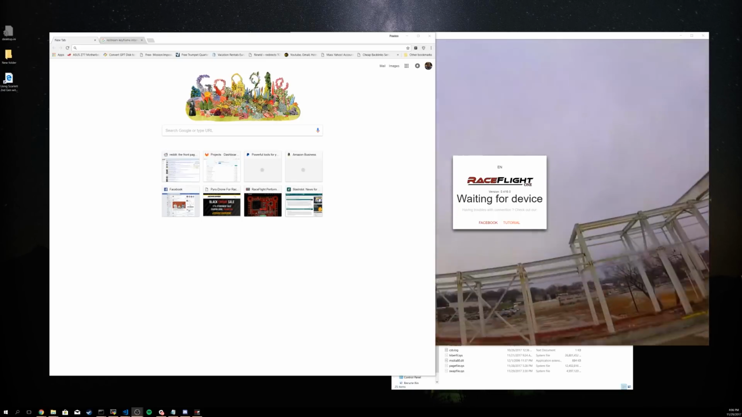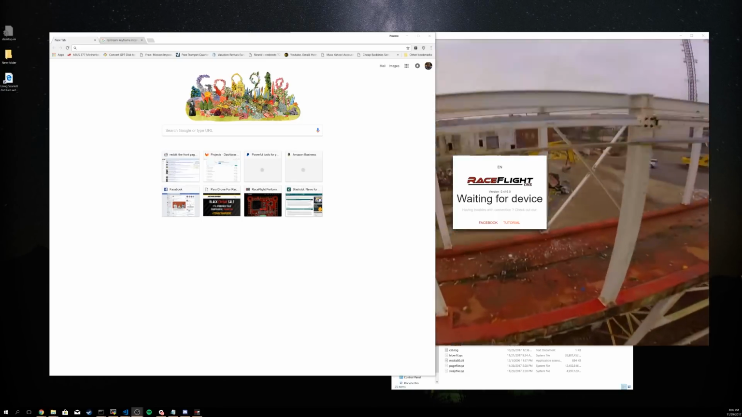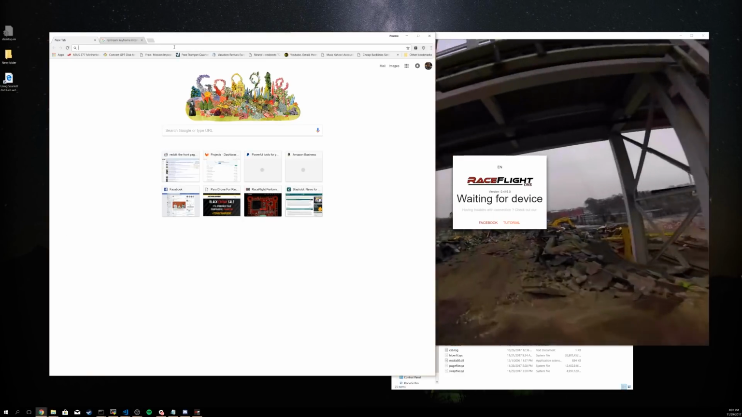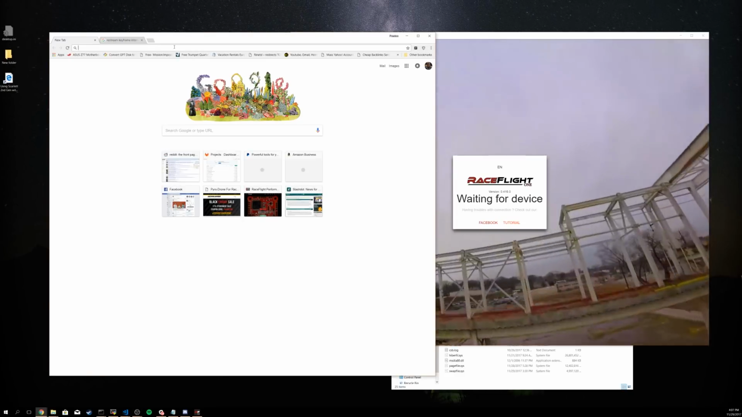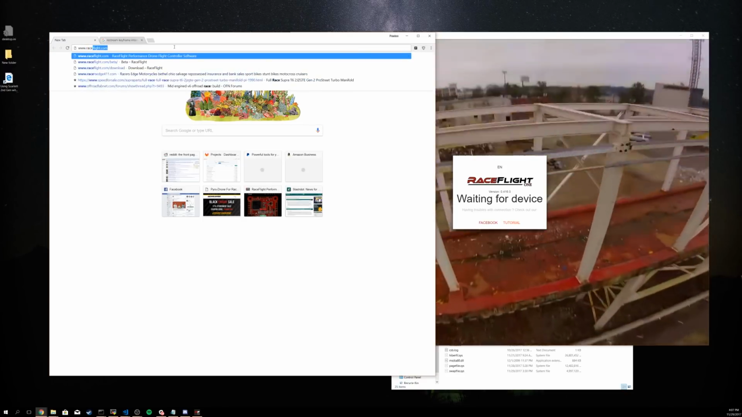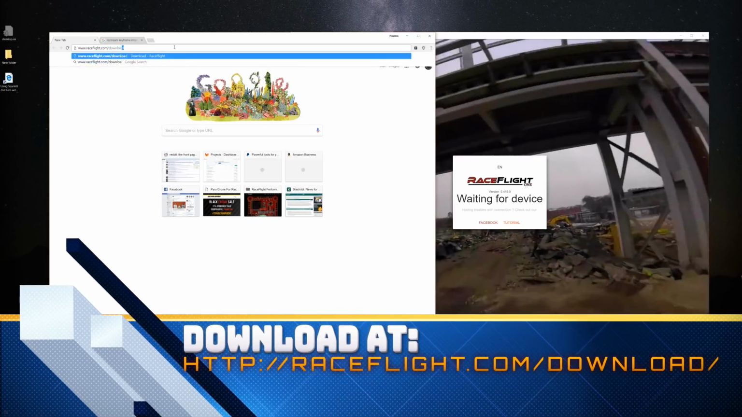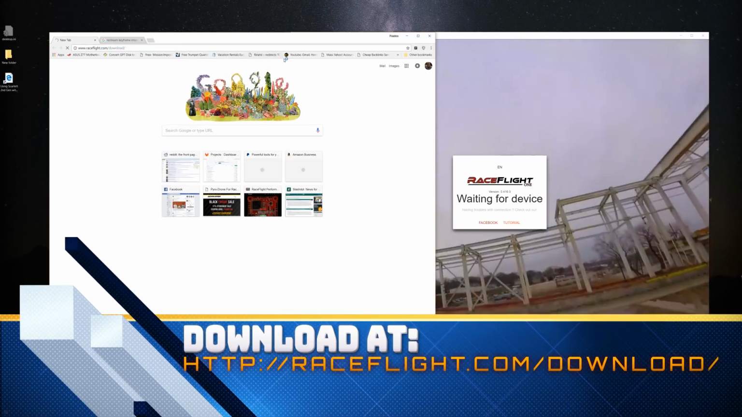So I'm going to show you how to download it. The stable is always going to be on raceflight.com/download. If you want one that's been really tested by everyone, that's the recommended one right now. If we go to raceflight.com/download, what you're going to see is 324.